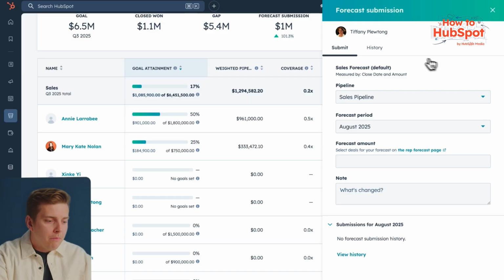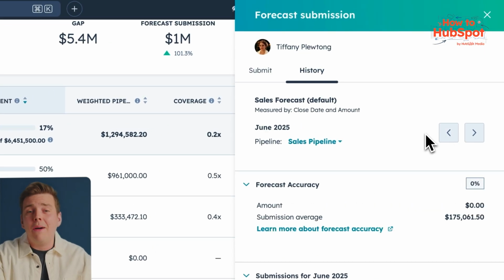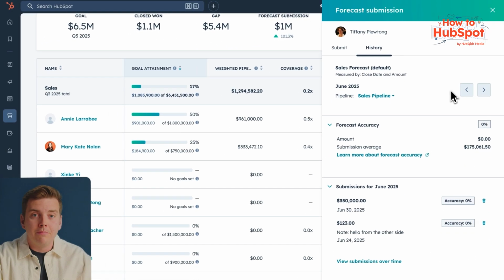Now, a quick pro tip I like to have is you see this little button right here about history. If you hit that, you'll actually see how accurate your forecasts have been over time. It's actually a good thing to reference before you go and submit next month's forecast, so you can see like, hey, am I constantly predicting over, or maybe I'm underselling myself? It's a good way to keep your forecasts in check and be closer to the actual amount.